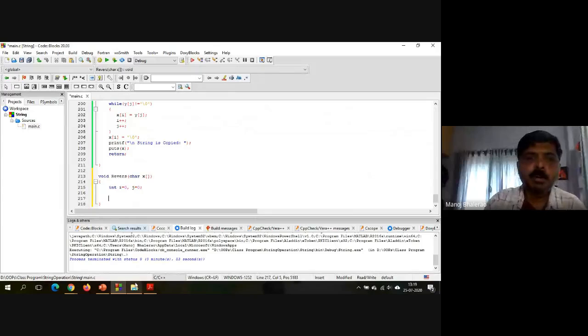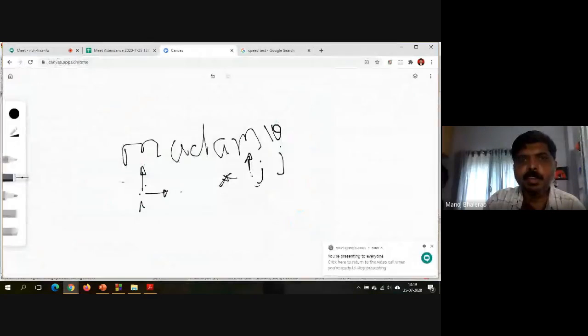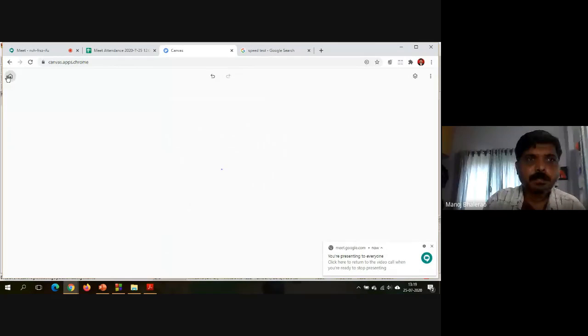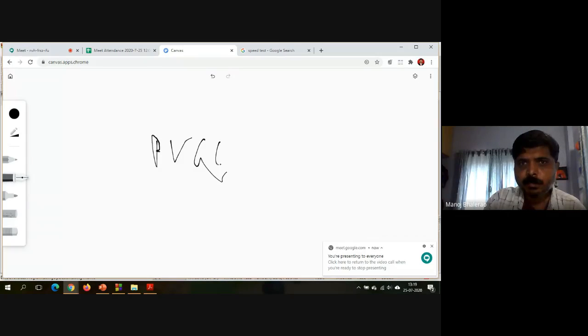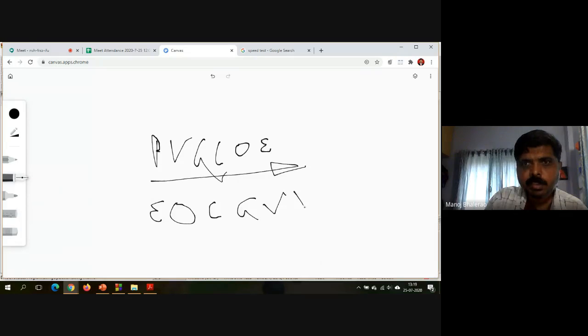What I want to do is reverse the string. So whatever we have done in the palindrome, the same is here. Suppose I select one string, say PVGCOE. Whatever I read from left to right, I want to write in reverse manner: E O C G V P. So this is a simple function.